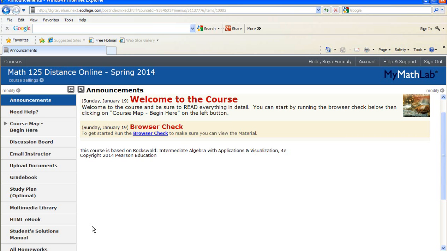So I instruct you to read everything in detail, and then the first thing you want to do before you go and play around with the other buttons is run the browser check, which makes sure that you have all the plugins installed to be able to use the program.